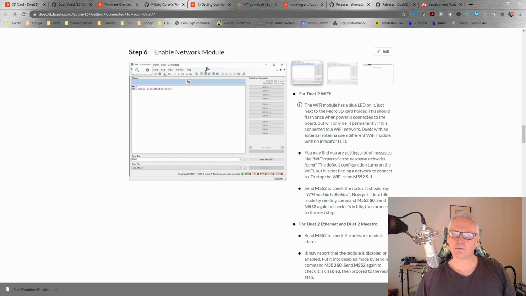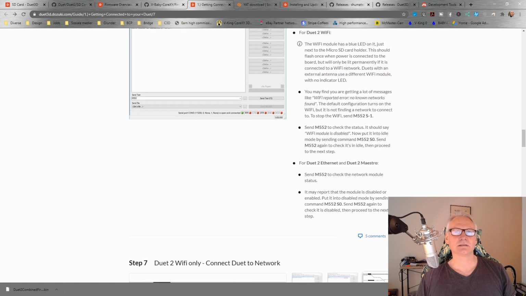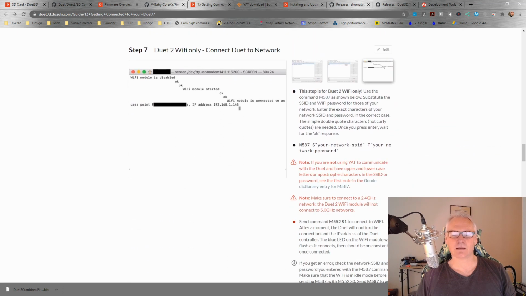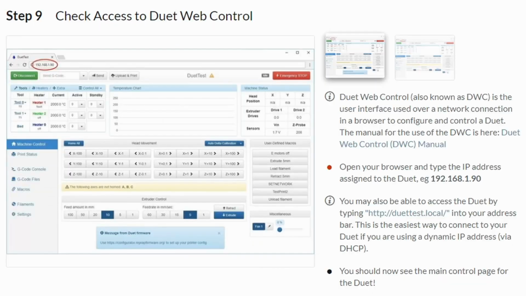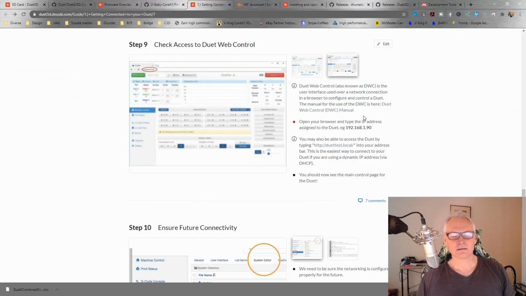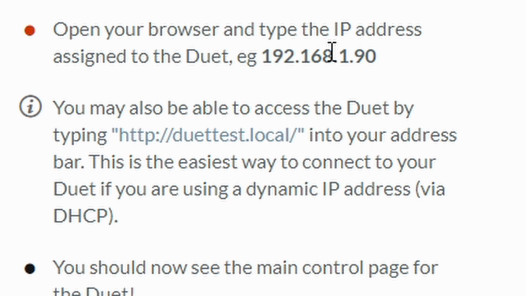So just follow step 6 in the getting connected guide. It is step 6 and step 7 to get connected to the Wi-Fi. After doing that, you should be able to access your DUET from the DUET Web Control. So that is step 9 in the getting connected guide. Your IP address you should get from YAT.